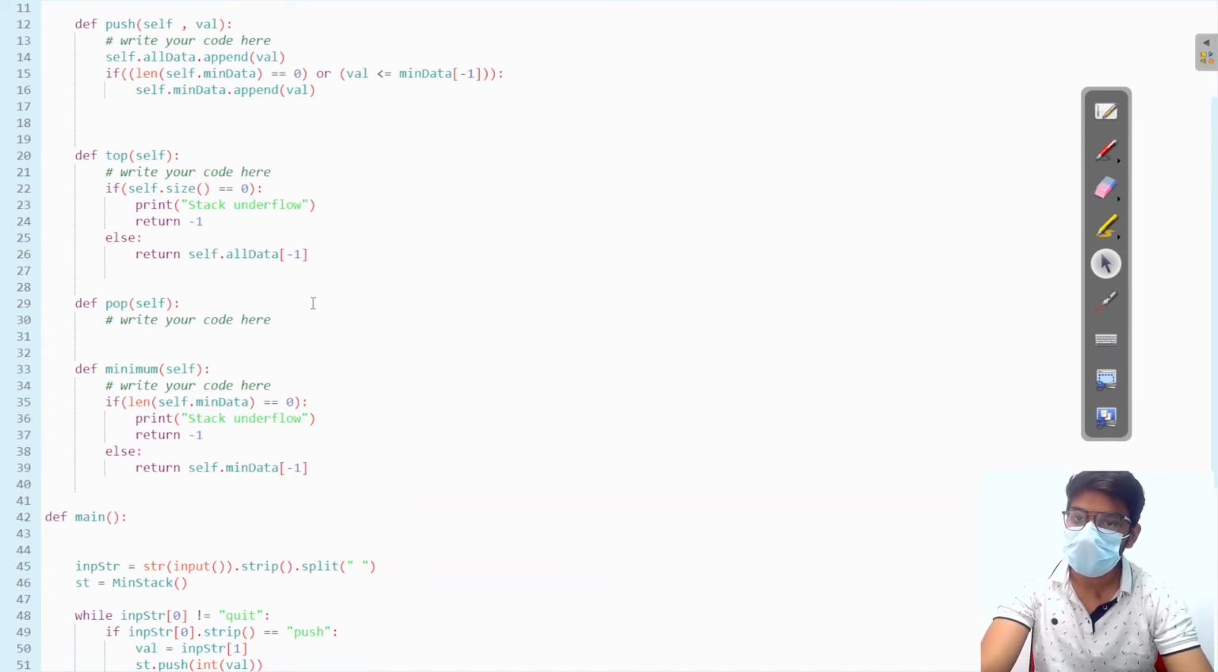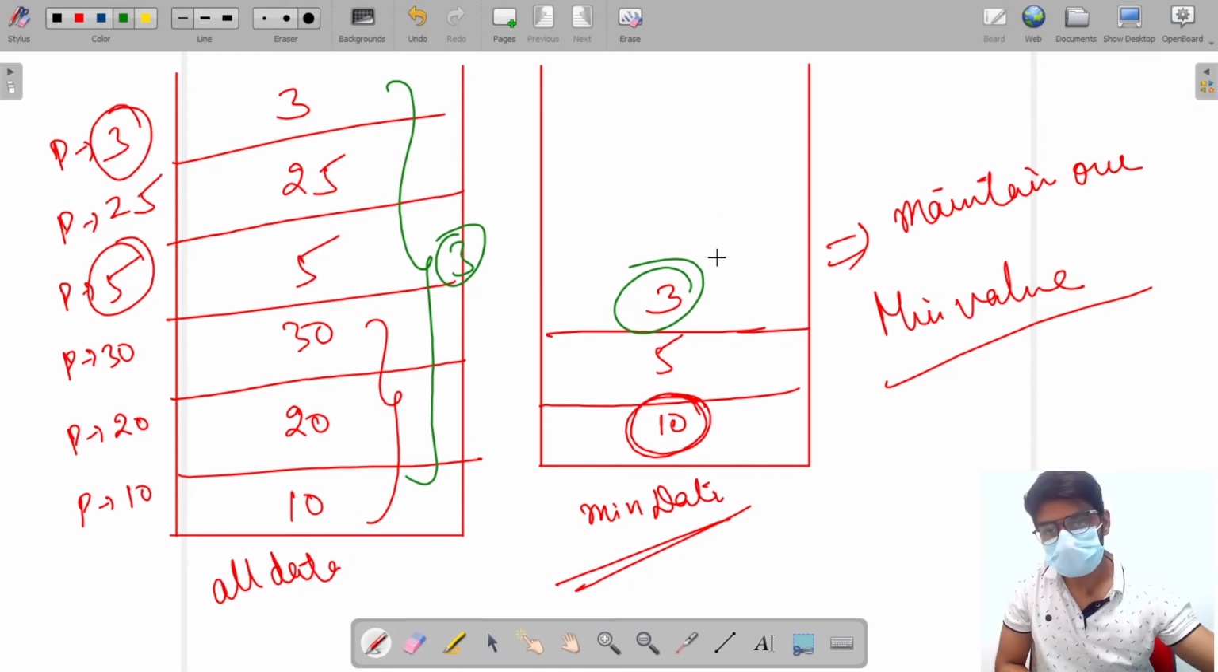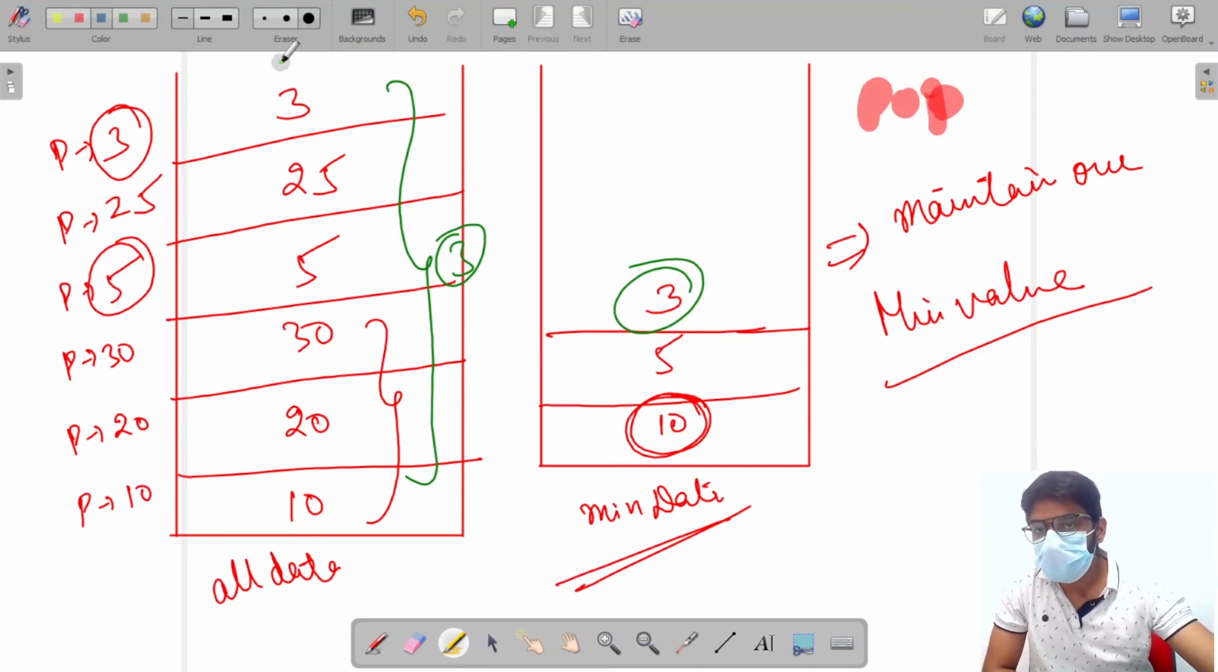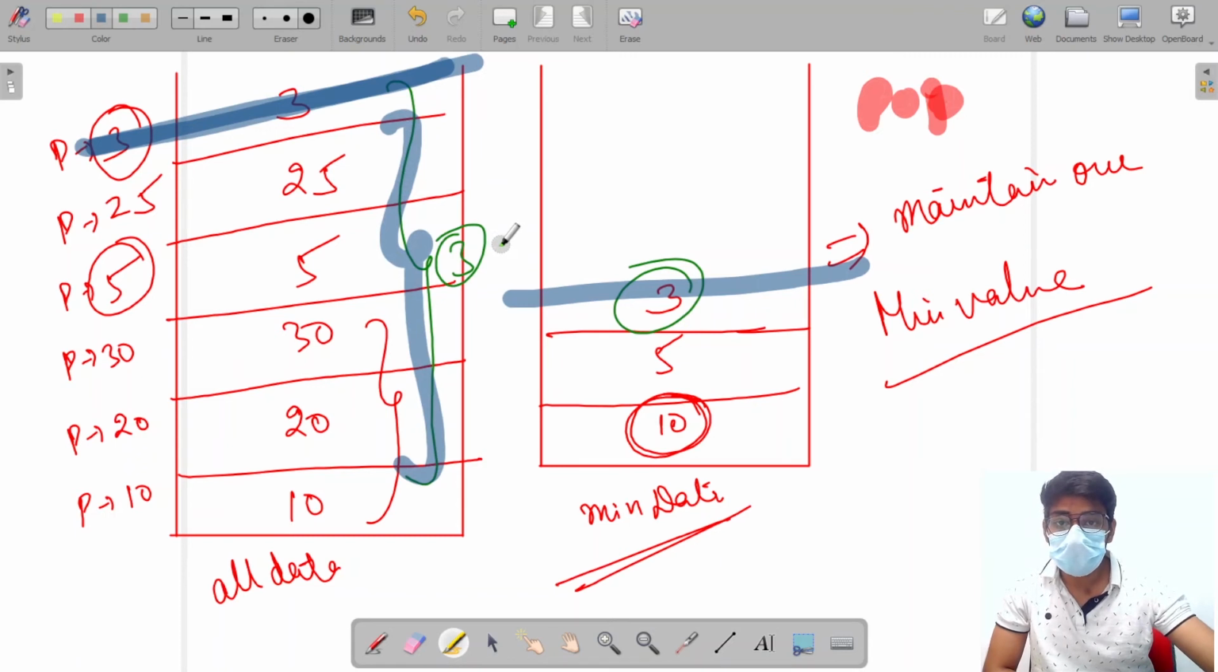Okay, now we have to perform the pop operation. So let's see how we are going to pop it. Suppose we are doing the pop operation here. How are we going to pop? First I will pop it here, then I'm going to check whether the popped value is equal to the min data top value. If it is equal, that means now our min value is going to change. That is equal to 5, so we will pop it from here also.